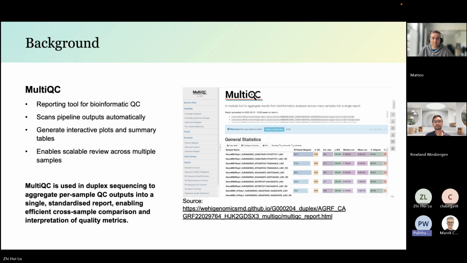MultiQC is one of the main tools used in this project. It is a reporting tool for bioinformatics quality control that automatically scans pipeline outputs and aggregates results across multiple samples. It generates interactive plots and summary tables, which make it easier to review and compare quality control metrics across samples. In the duplex sequencing pipeline, MultiQC is used after calculating QC metrics to summarize them. We will look at this in more detail in the next slide.